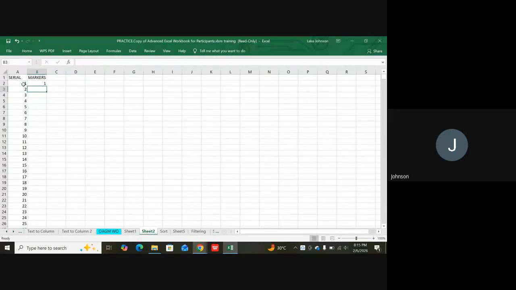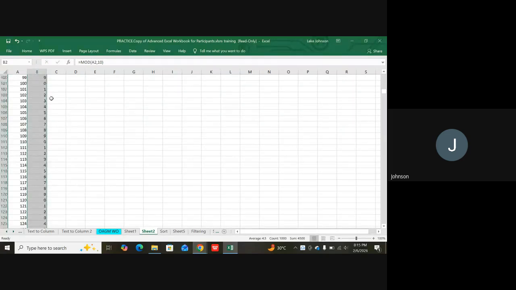Once you have this, what you can do is just autofill, double tap. Automatically it goes down until you get to the end of where your numbers are. Just double tap the autofill handle and it goes to the bottom.